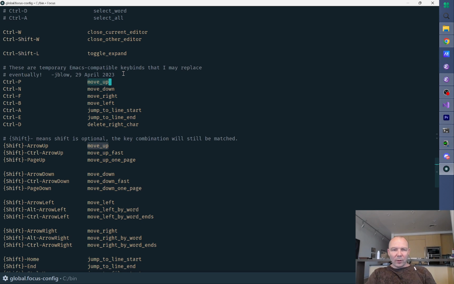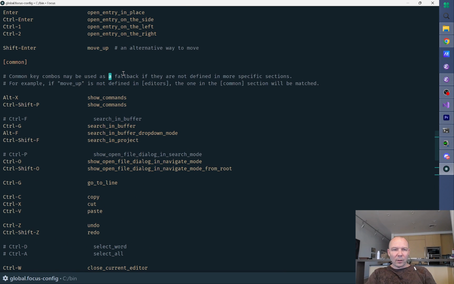Control D might be mapped to insert cursor. No, it was select word.